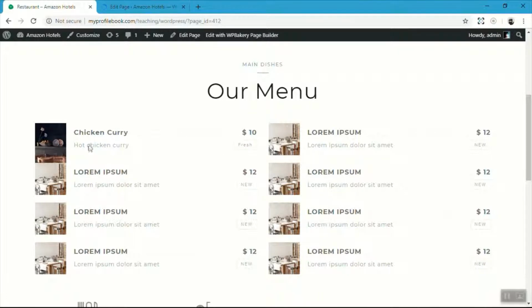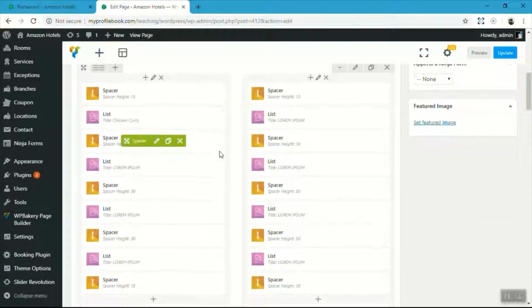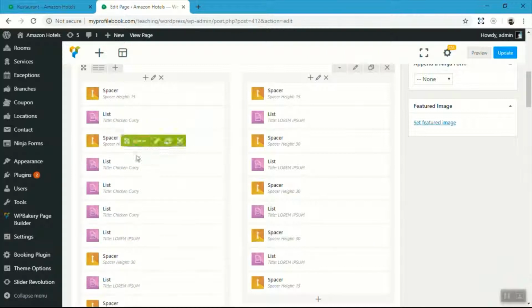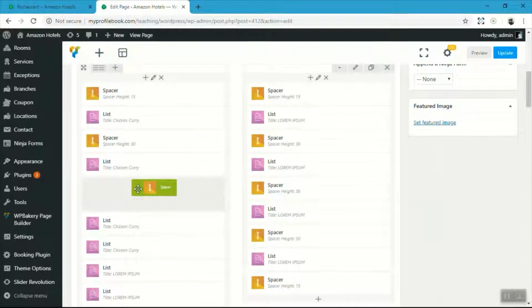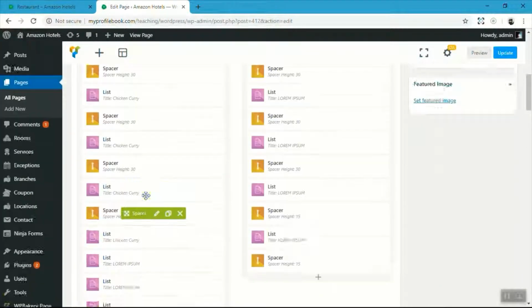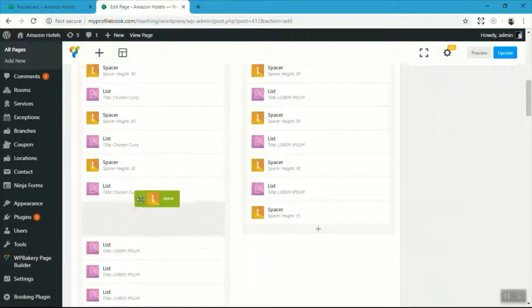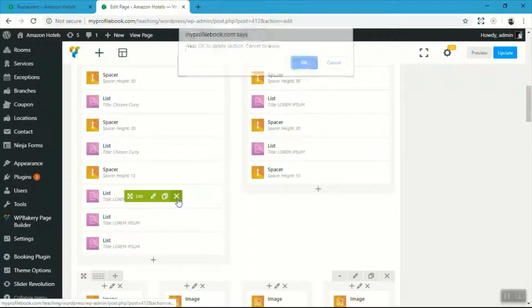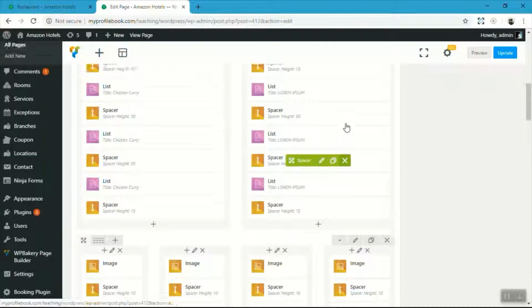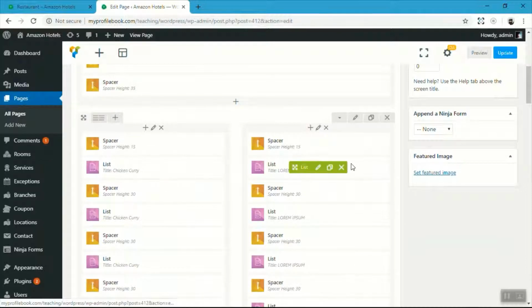So let's remove others and copy this one. How to copy? Just click on this clone icon to copy it. Now let's use this spacer on the middle. Okay, now let's remove them. So as you can see, it's very easy to edit anything.